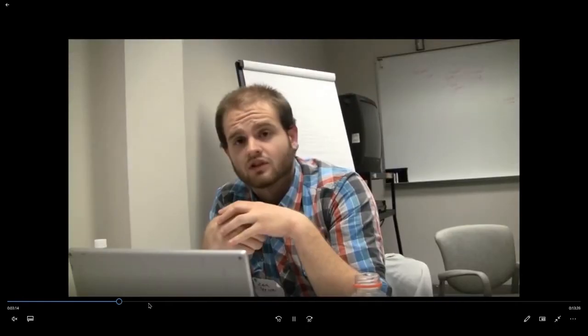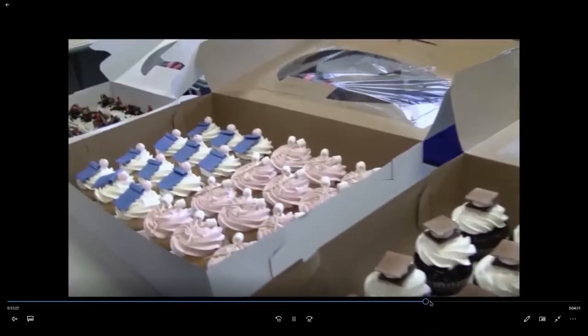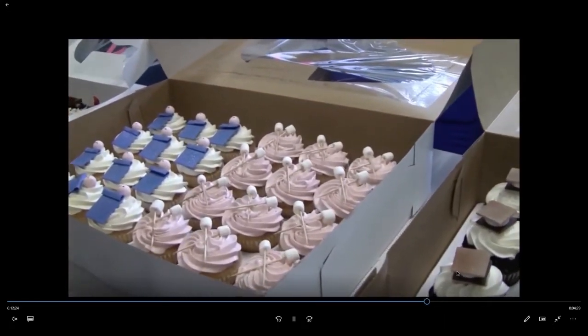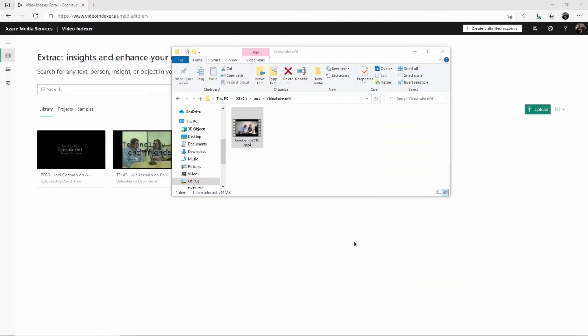But it has a lot of scenes in it. It has a lot of people in it. And this was a charity event that people were writing code for. So I switched scenes quite a bit. And it had cupcakes. So I'm going to use that one.